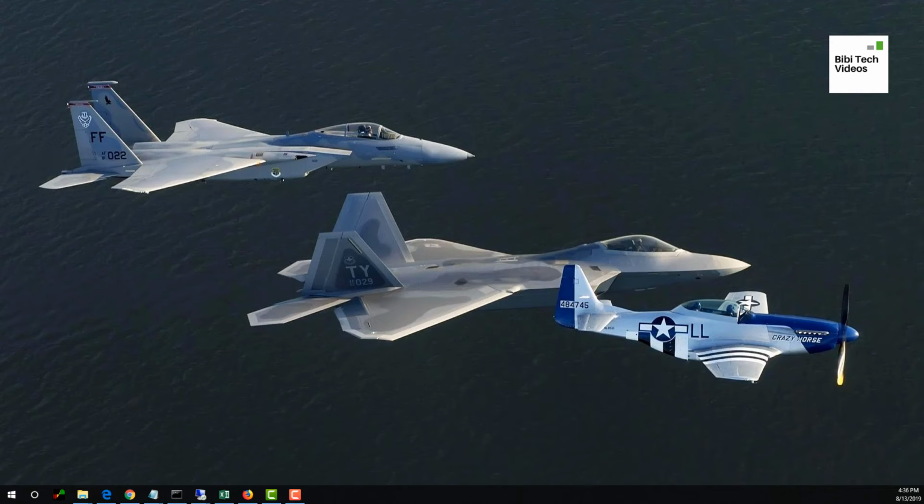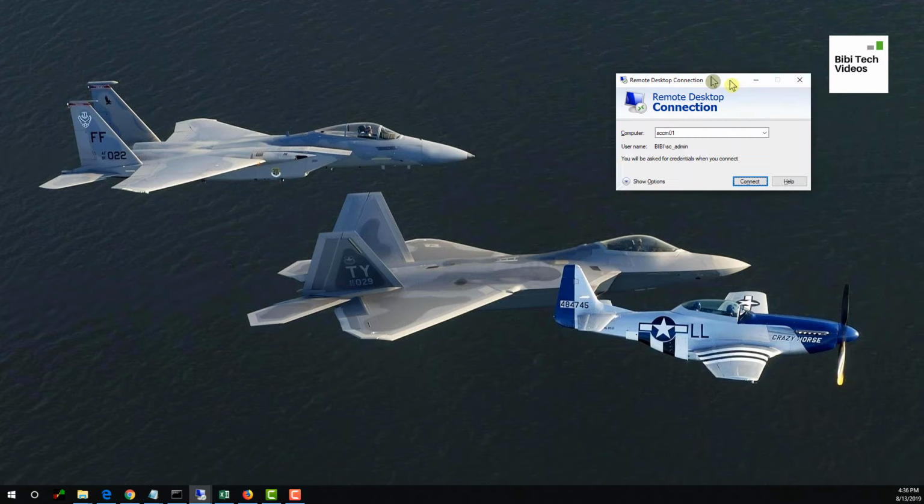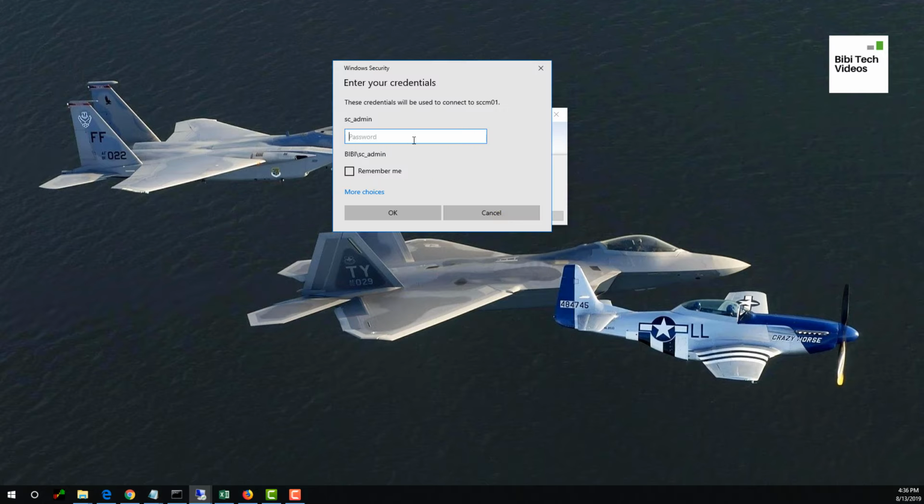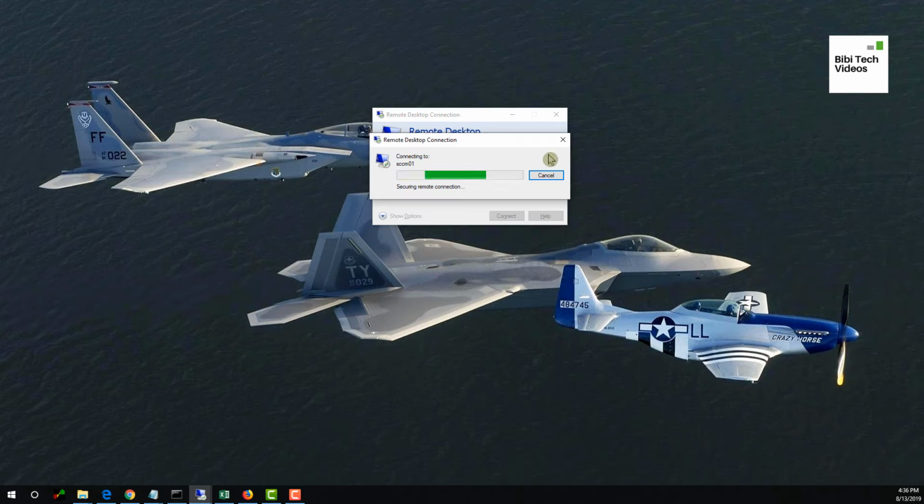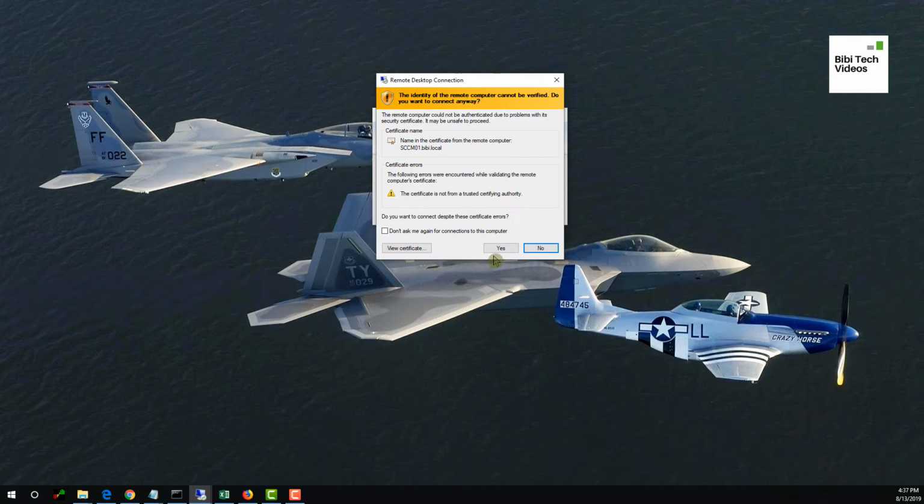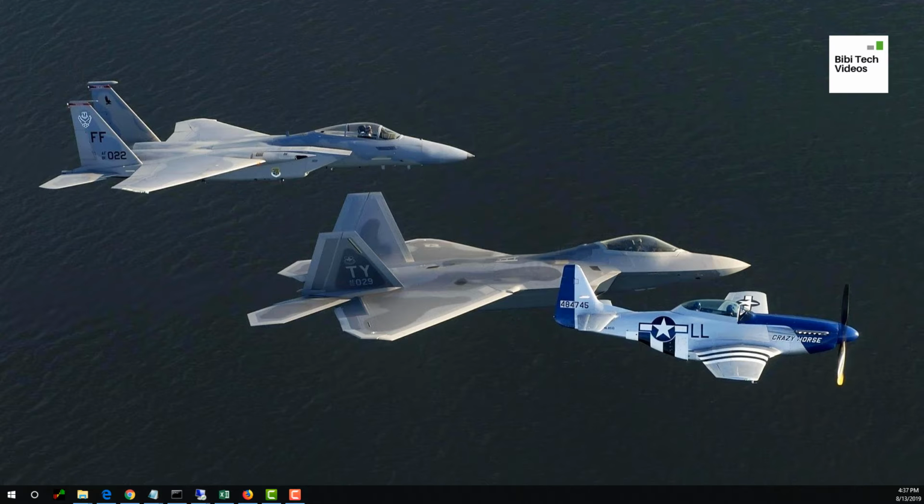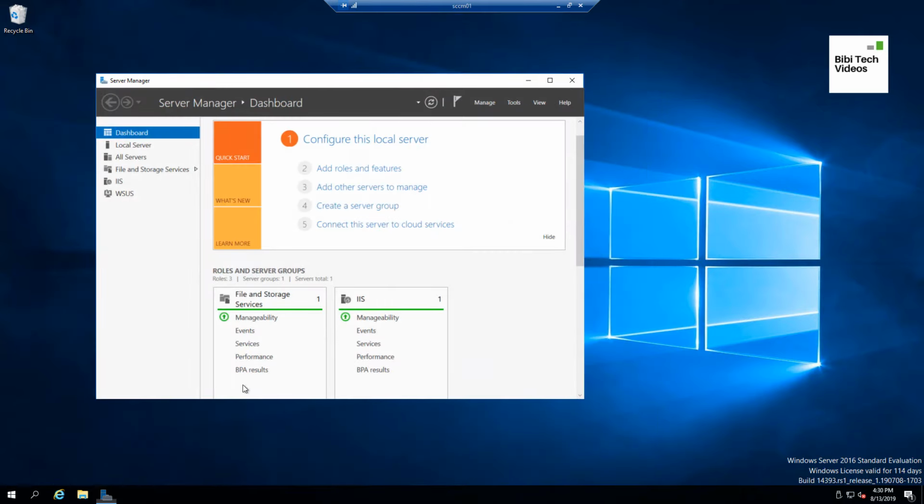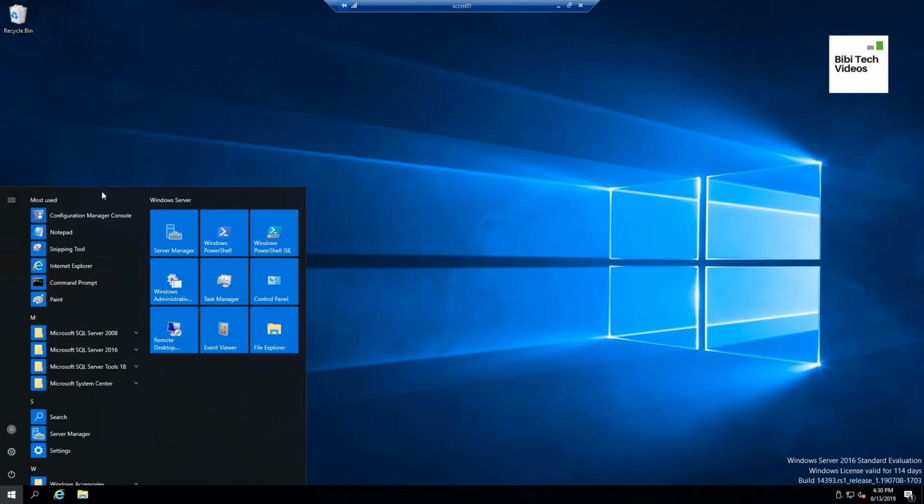So I'm just going to go ahead and log into my SCCM machine, which is SCCM 01. And then I'm going to use here my awesome password. It is... launch the SCCM console.